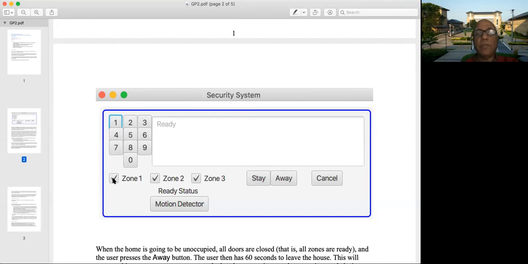And we have 3 doors in the house, and they are called zones in this assignment. So zone 1, zone 2, zone 3 means the 3 doors. If you have this checked, it is an indication that that door is closed. So if this is unchecked, the door is open. If any one of the doors is open, then you cannot set the alarm. All of them have to be closed before you can press away.